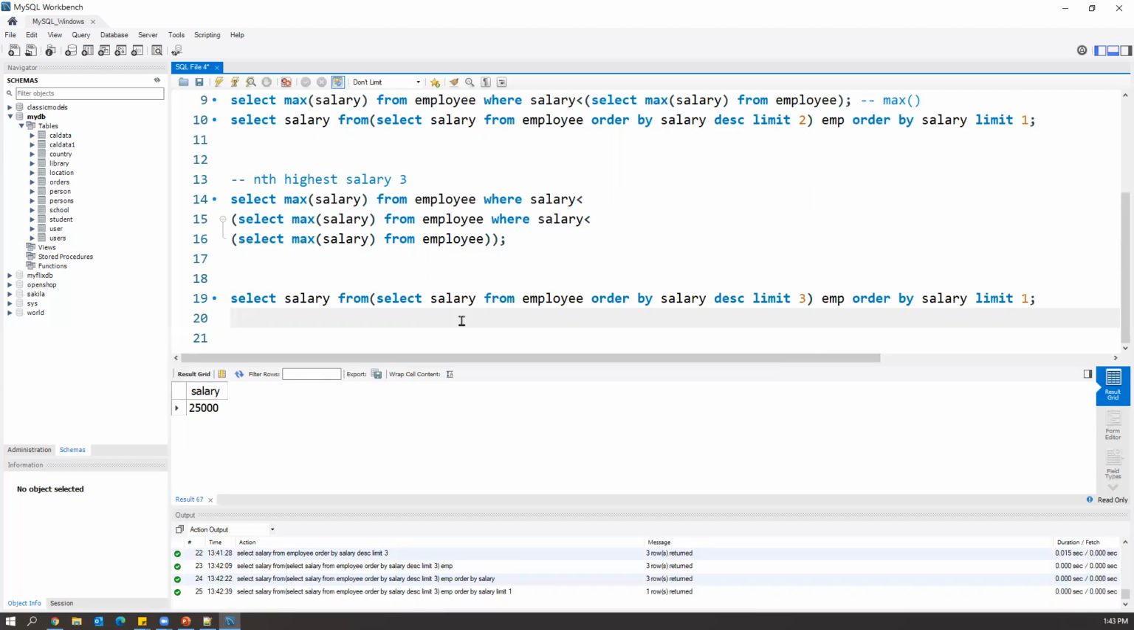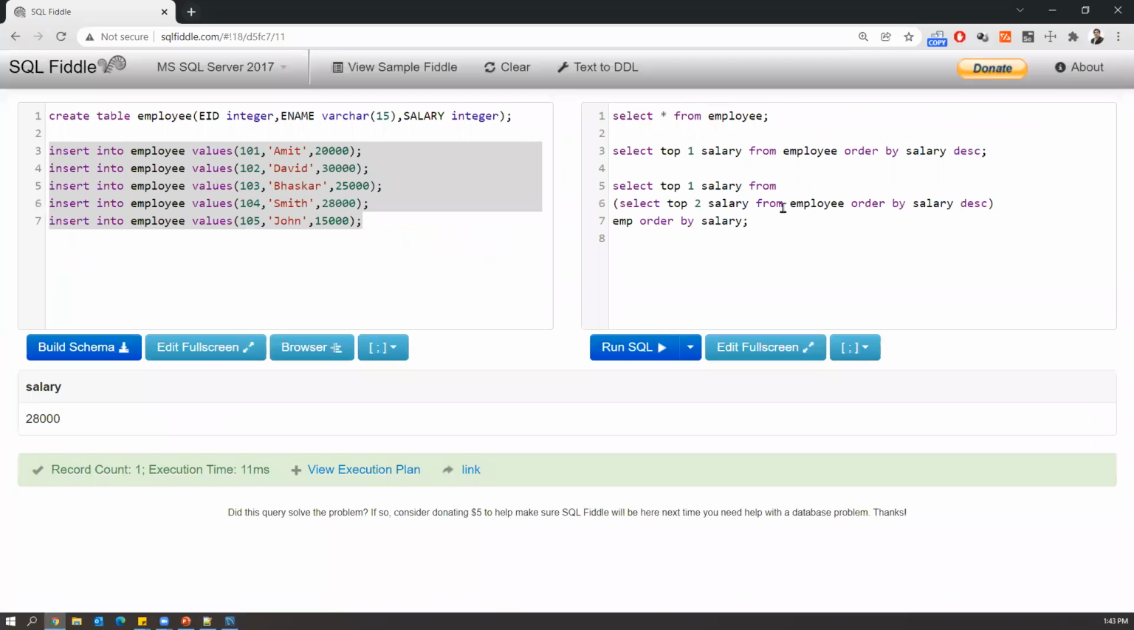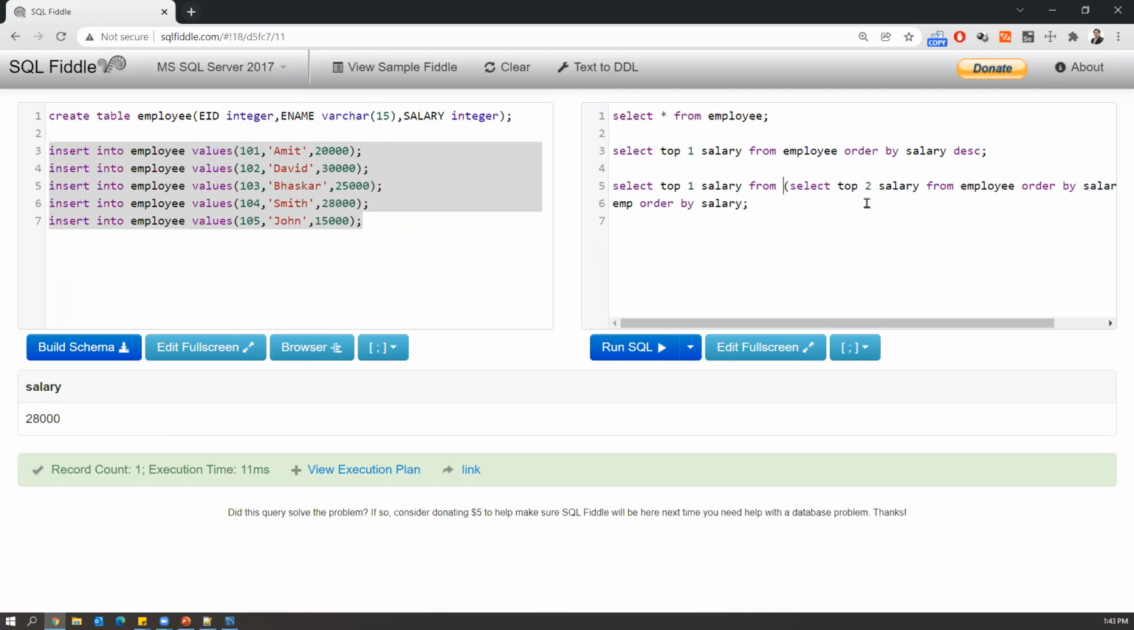Now we will see how we can get the nth highest salary by using the top keyword. Let's go to the SQL Server Editor. This is the query we have written to capture the second highest salary. Let us try to modify it. When I execute this, it gives you 28,000, which is the second highest salary. Now we want the third highest salary, so instead of top 2, just make it top 3.